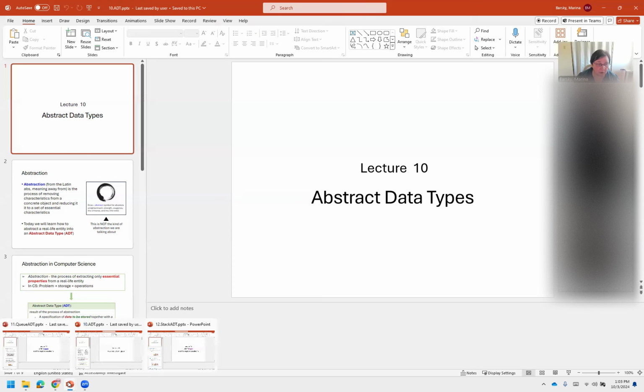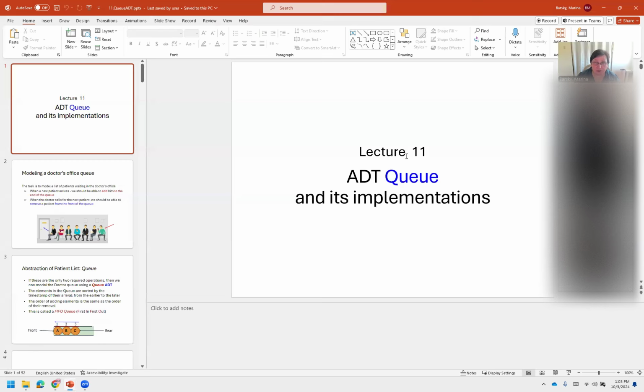So today we're going to study two different abstract data types, and we will see that we can implement them in several ways. And the implementation, of course, is going to influence the complexity of operations on this data structure. So today we're going to talk about abstract data type called queue.